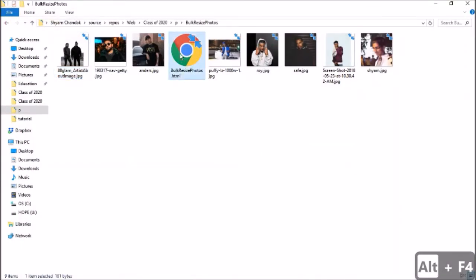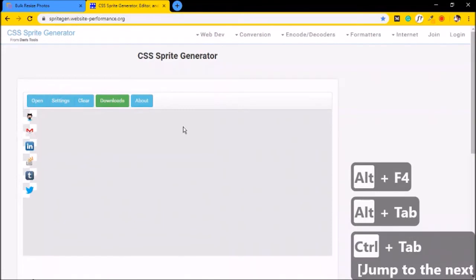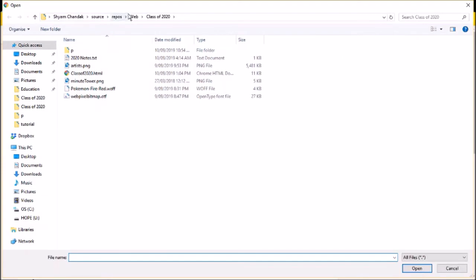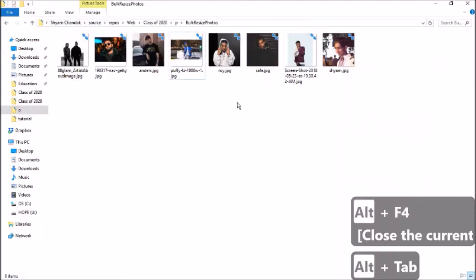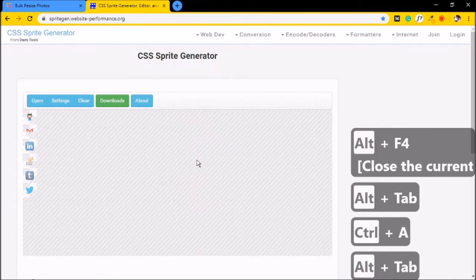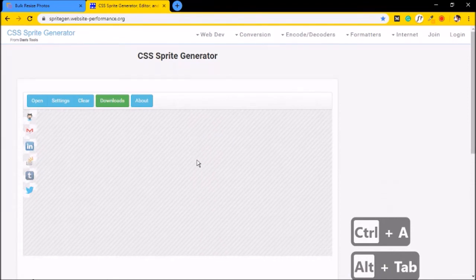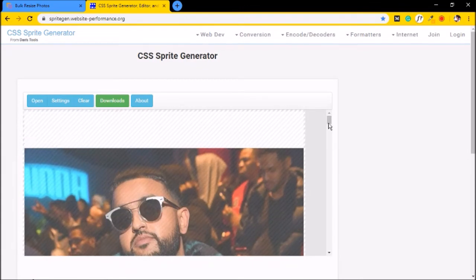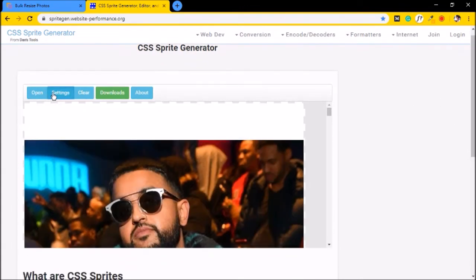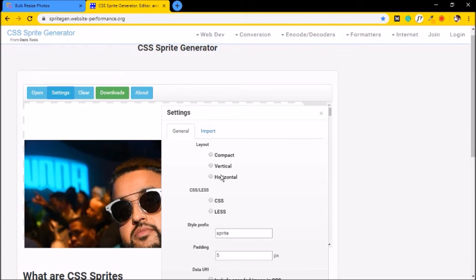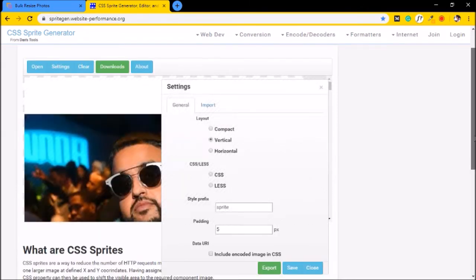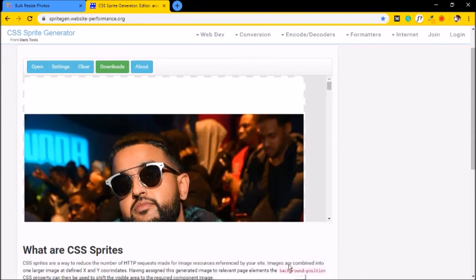Awesome. So let's go into our CSS Sprite Generator. We can do it 2 ways. We can open and do that, or we can simply drag and drop. So let's drag and drop all of our 8 files. Let's click on settings. And we want to click on vertical. Perfect.